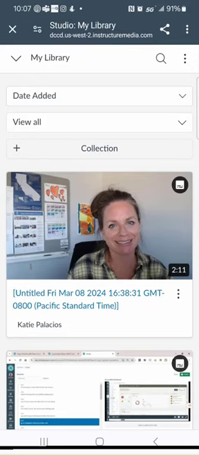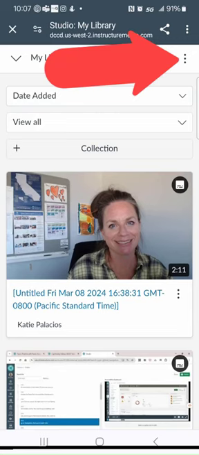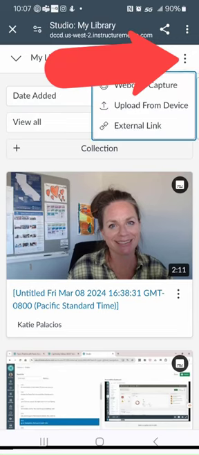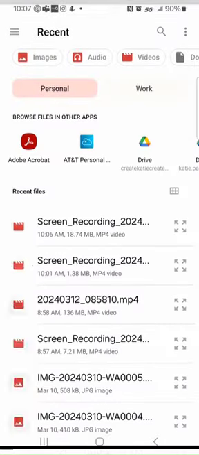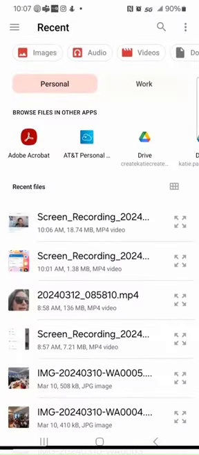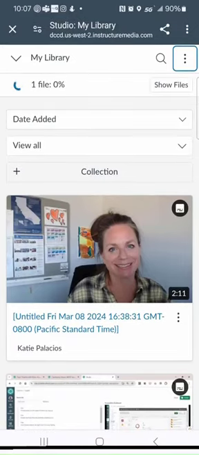So once you've opened up Studio on your phone, you're going to go to the three dots that are in the menu here, top right, and you're going to go upload from device, right? Because I've already recorded my video. And then I'm going to do media because I've already recorded it. And here's the one I want to add. Find the one that you want to add. And now it's going to upload.